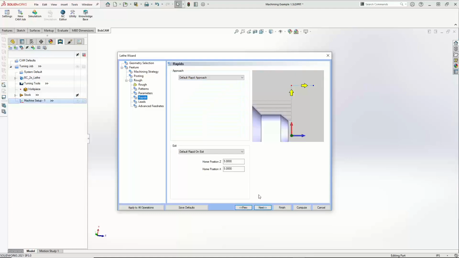Next, again, we get to the Rapids page. The Rapids page, by default, is set to default rapid on the approach and a default rapid on the exit. If you're doing all OD cuts like we're doing here, you're probably fine with this. The only thing you'll have to worry about is making sure your home positions are right. If you're doing ID cuts or getting into some crazier things, when you click this drop down, especially on the exit, you'll see all these different options. We could rapid on the exit to the tool home, rapid on the exit to the cycle start, rapid to a defined point, or do no rapid on exit.